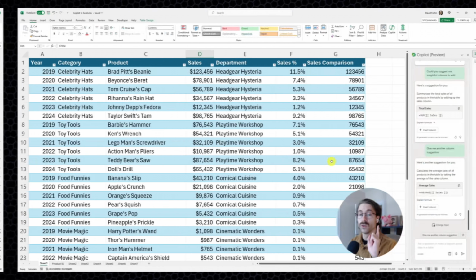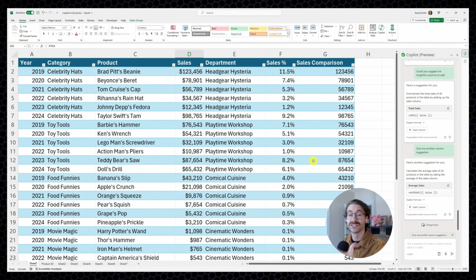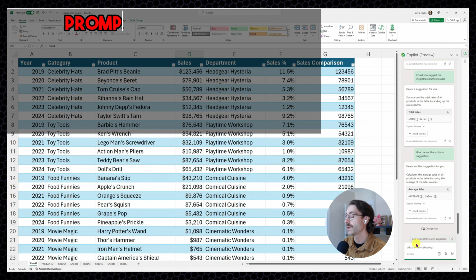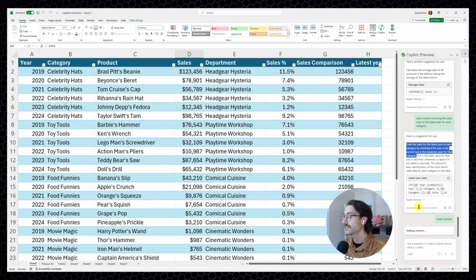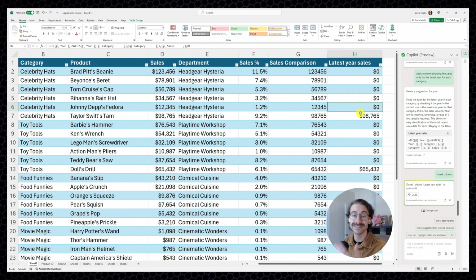We could have only done a count if, but it did it pretty fast. So that's cool. One thing that I like that Copilot is not suggesting me right now, but it did when I tried to practice and show you guys the best of Copilot, is that it added the sales of the latest year. Add a column. Insert column, and as you can see, this can be useful.